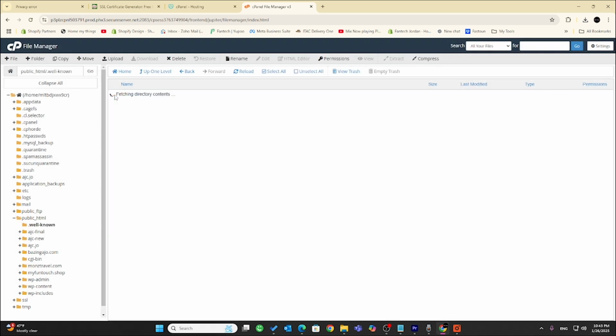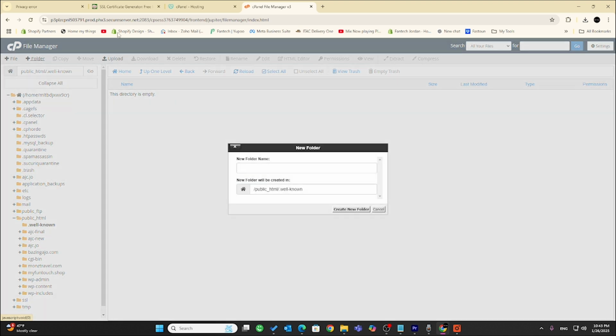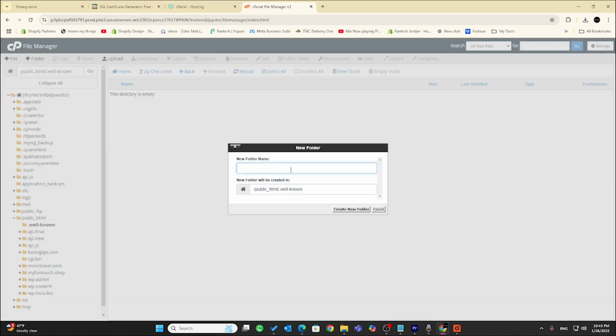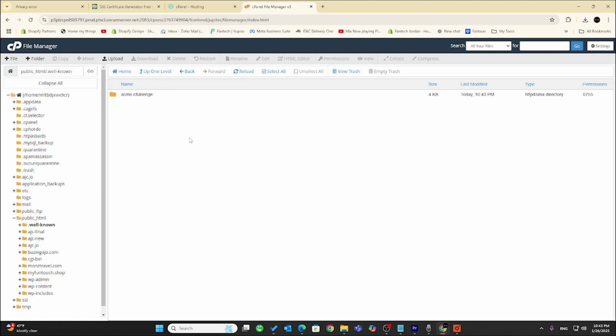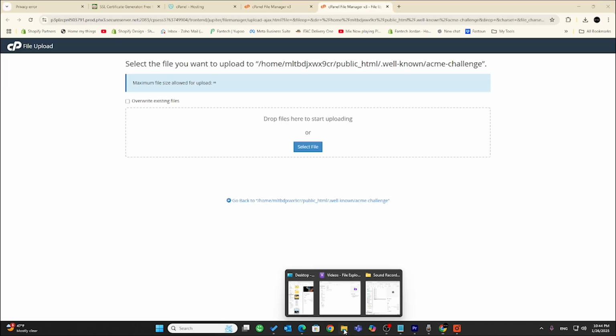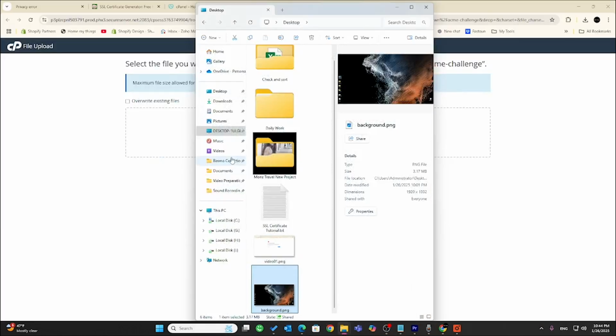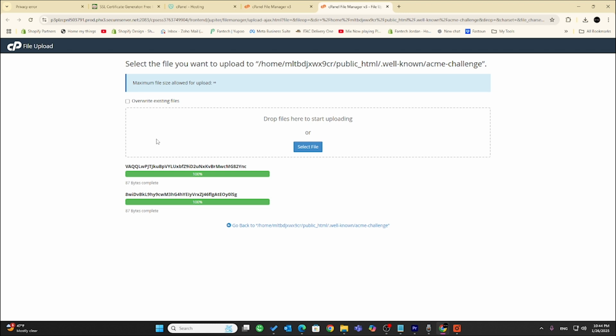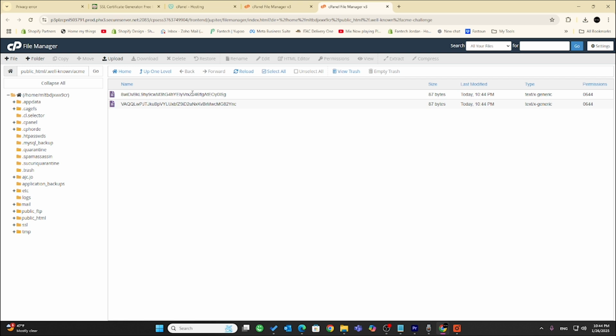Inside this folder, we're going to create another folder named acme-challenge. Now we need to upload these files, the files that we earlier downloaded. We can see that they are available now.